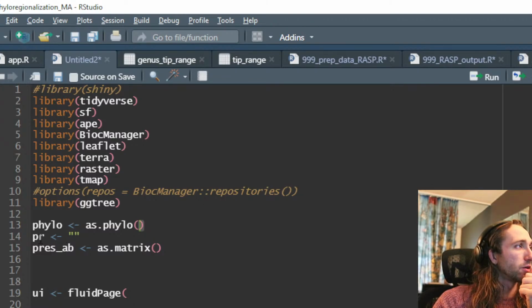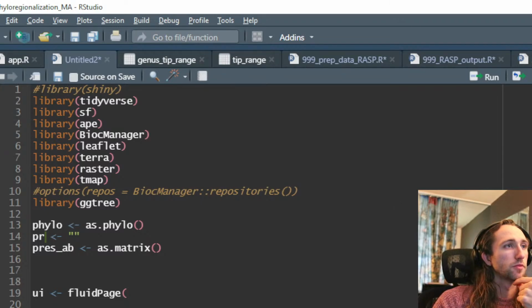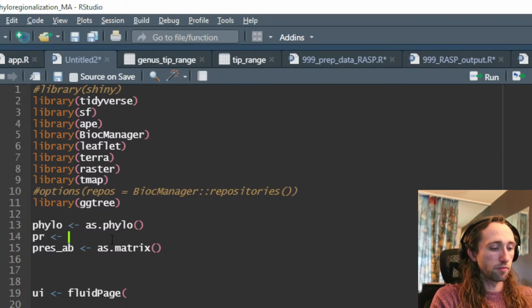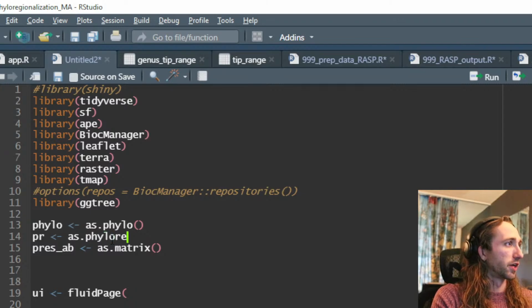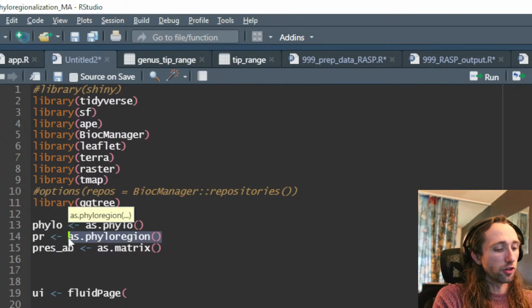Okay, and I think we should just have our phylo region. I think that should just be our input, is just take the phylo region object. Okay, as dot phylo region. Okay, that is also not a function. Okay, yeah. Okay, so let's just work off of this.